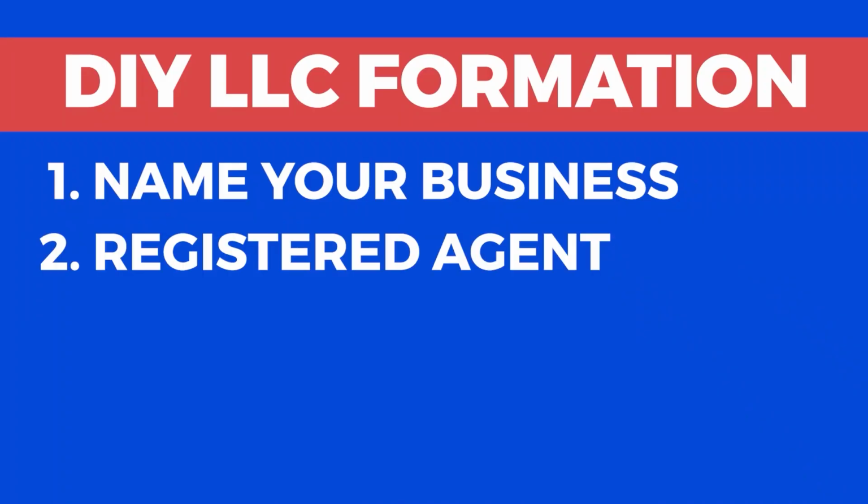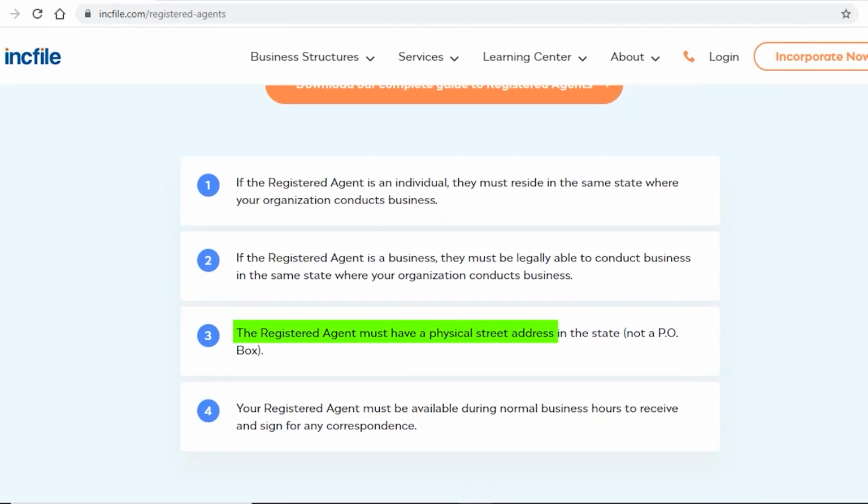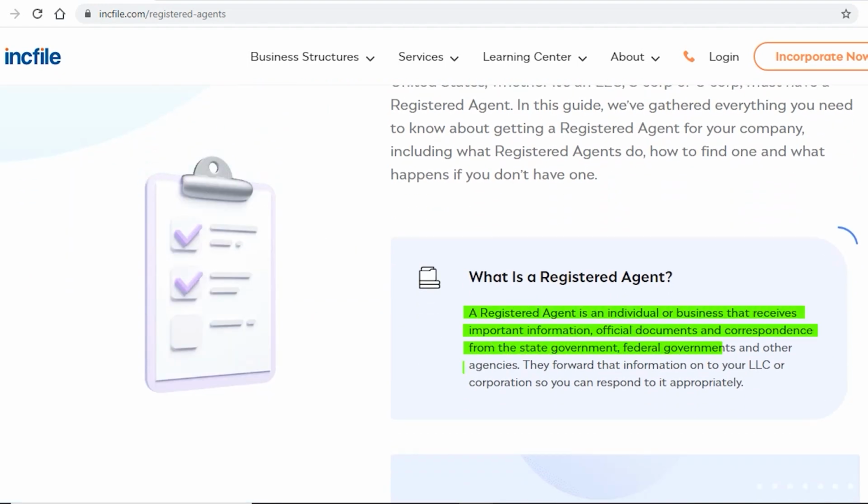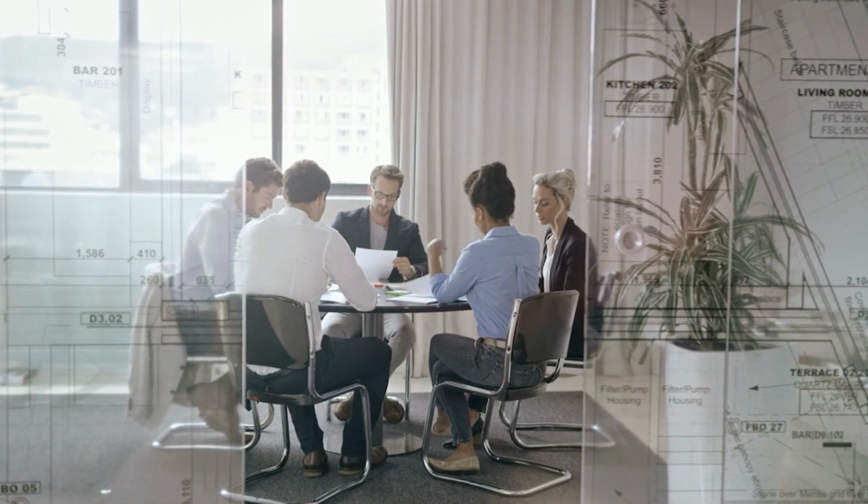Step 2. Get a registered agent. Rhode Island requires LLCs to have a registered agent. An agent has a physical address, as a PO Box is not allowed, and is available during normal business hours. This agent will serve as the LLC's primary point of contact for receiving key legal papers, tax warnings, summons, subpoenas, and so on. You or someone in your company can become this registered agent.